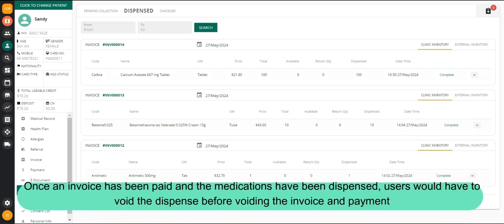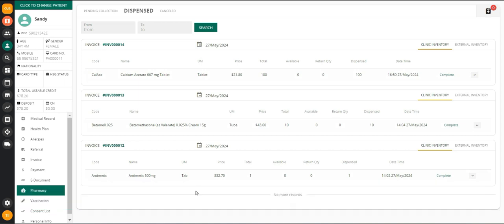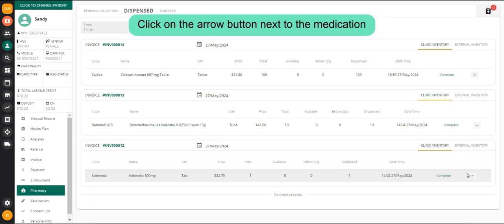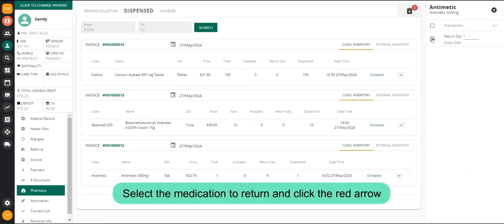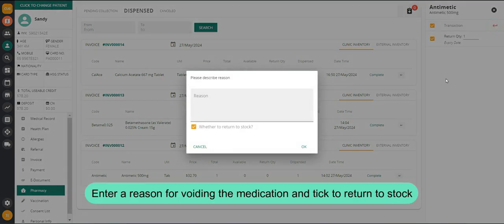Once an invoice has been paid and the medications have been dispensed, users would have to void the dispense before voiding the invoice and payment. Click on the arrow button next to the medication. Select the medication to return and click the red arrow. Enter a reason for voiding the medication and tick to return to stock.